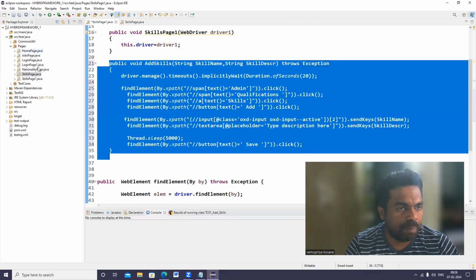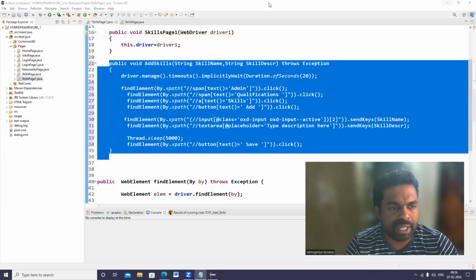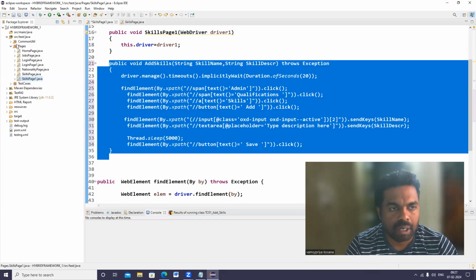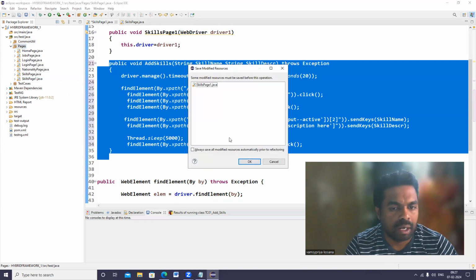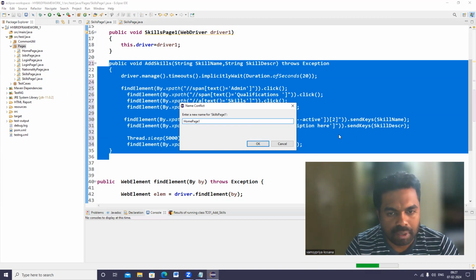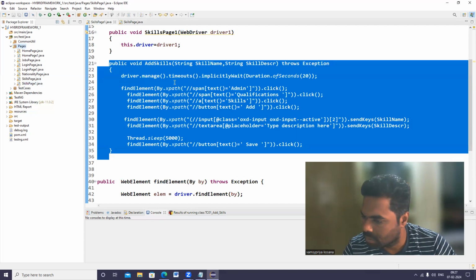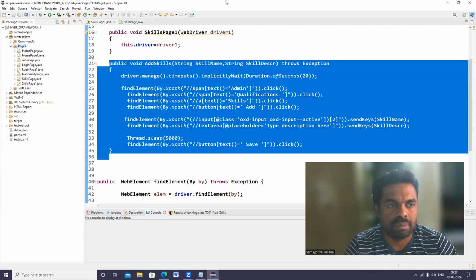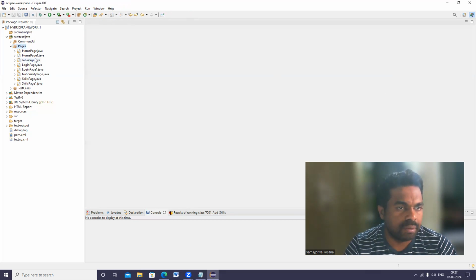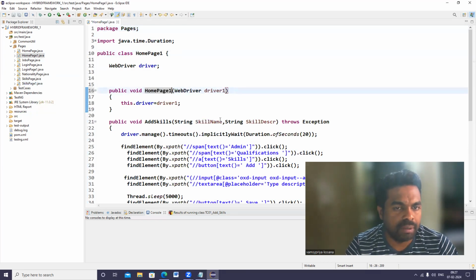So now my second part, login page one is developed and skills page one is developed, and the last one is home page. So let's create home page. Home page one and click on finish. So let's go to home page one. So here I have to give home page one.